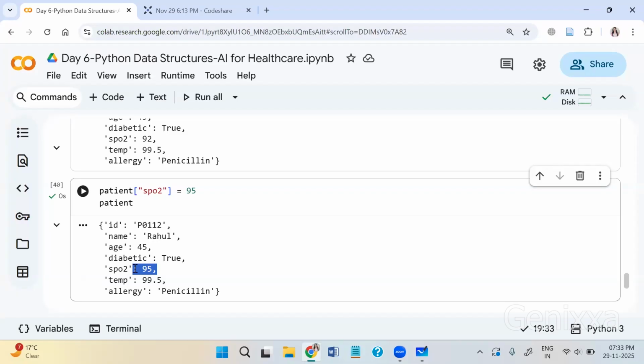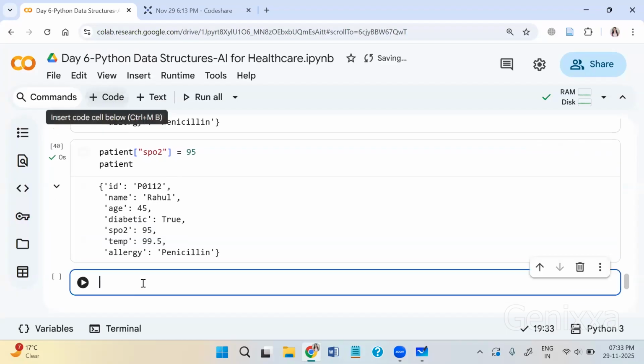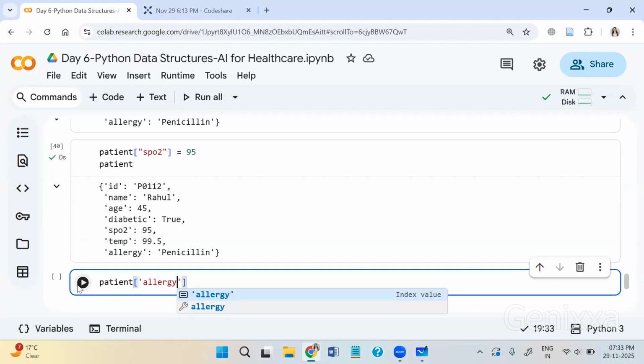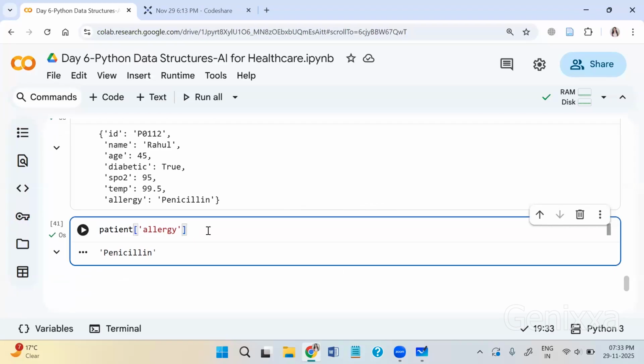And accessing any of the information is also easy. Like maybe someday doctors need to know what the allergy issues were for this patient, so they can just access the allergy issue, and it will be quickly shown on their screen that the person is suffering from penicillin allergy, instead of checking the entire document, because in a single dictionary there may be hundreds of entries.